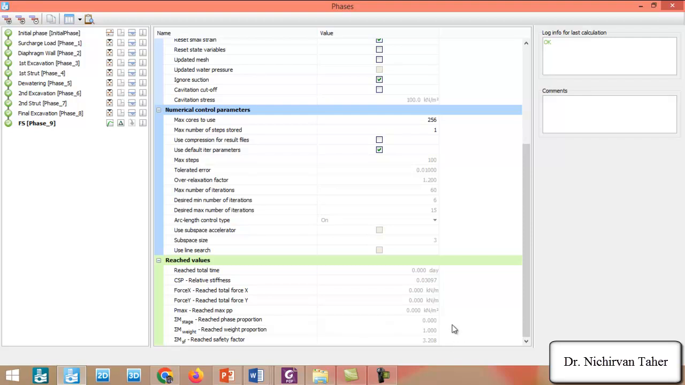So as you can see, the reached safety factor is about 3.2, which is greater than the previous tutorial. When we used one row of struts, the factor of safety was about 1.4, and right now you can see the safety factor is doubled to 3.2. So we can see how increasing the number of strut rows increases the stability of the deep excavation supported by a diaphragm wall or any other structure.